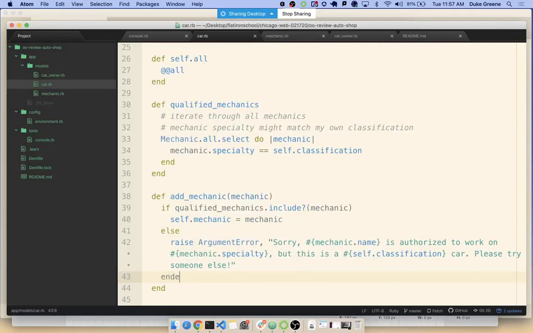Wait, I haven't used raise yet. What is that? Raise is just a way to manually cause an error to happen in your code. So if I didn't want to say raise, but I wanted to indicate a bad thing happened, I could literally just say puts here. The difference between if I said puts and raise argument error is what the code would do afterwards. If I say raise argument error, that's going to stop the code from running. I'm basically literally writing an error into my code.